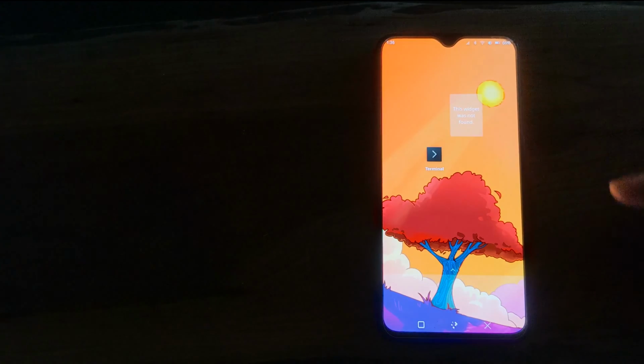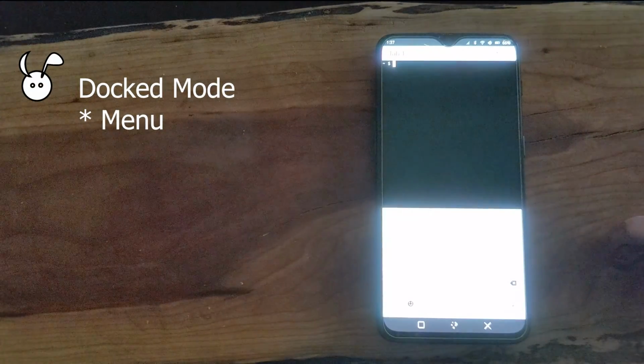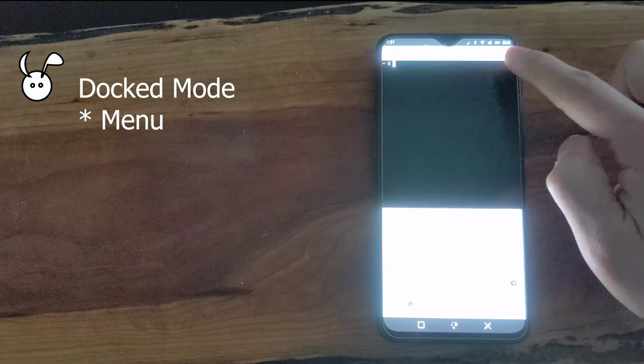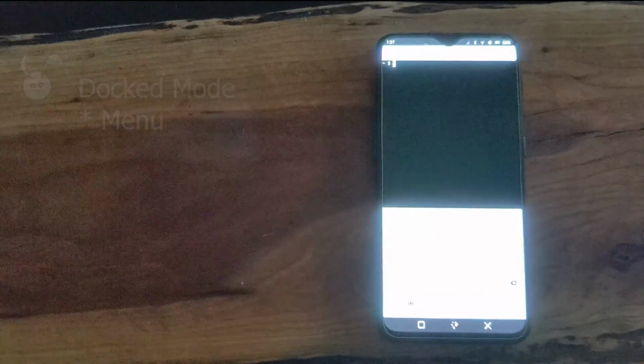Looking at the menu in an open app, there is also now a quick setting for docked mode, which will give you the X button as if you are running a desktop version of the app.